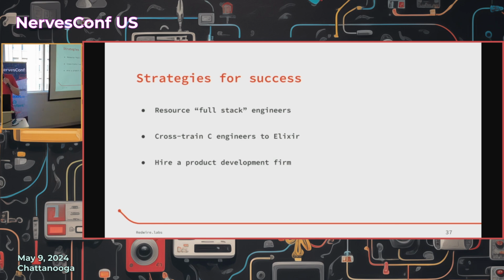Well, the other one is cross-training C engineers to Elixir. And this is what Ben talked about for what I jumped into on the GridPoint team and did. And that worked out really well. So you're taking this problem from starting with the domain knowledge: these folks know the domain, let's get them into the language. And so you're able to take that from the opposite perspective there.